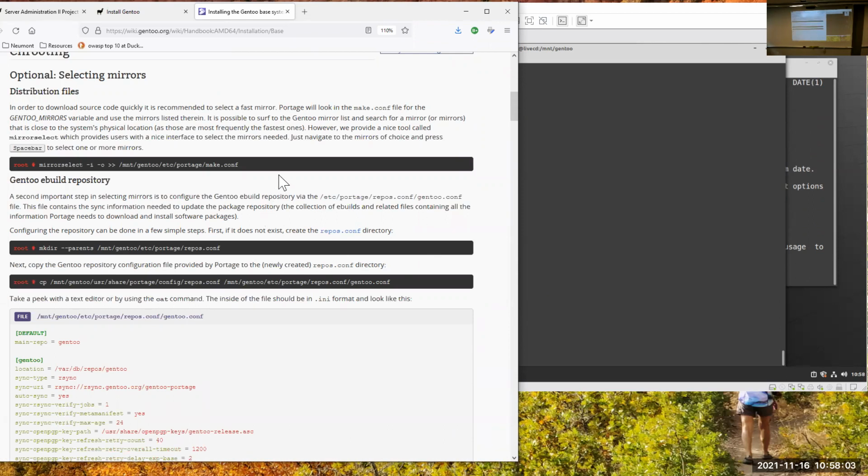So the first thing we need to do is select a mirror. The mirror is like our repository. Do you remember? I don't know if we ever did that. When we installed, did we select a mirror for Mint? Yes, we did that. So this is similar to that. We're selecting a repository that we want to use for downloading stuff.